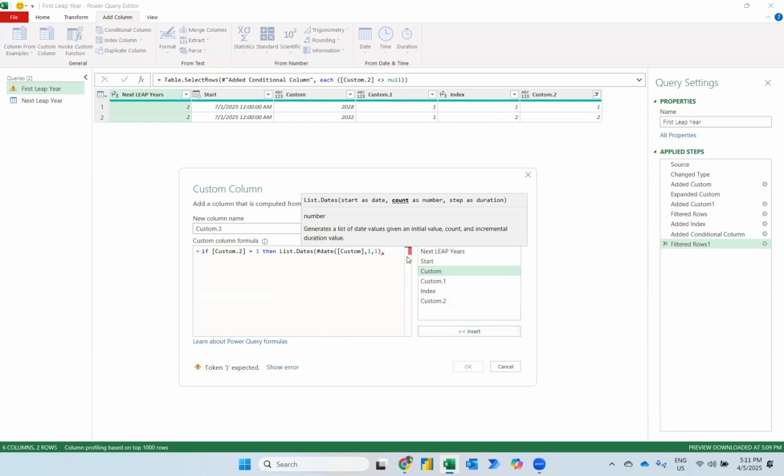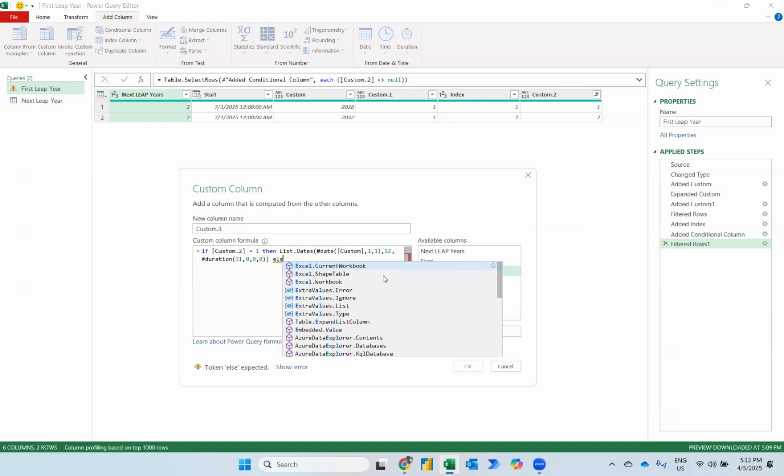How many times do I want to count? I want to count 12 times because in 1 year we have 12 months. So 12, comma. Then what is our duration? The duration is the next 31 days. We cannot simply write 31. We need to put here hashtag duration, open bracket, 31 days, 0 hours, 0 minutes, 0 seconds. Close bracket, close bracket. Okay, and then I put here else, and else is equal to null.